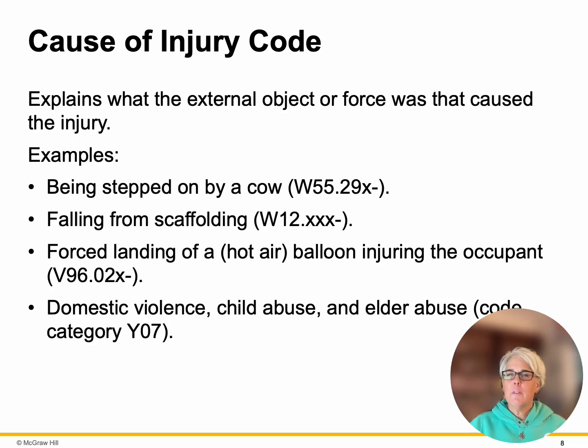Cause of injury codes identify what actually caused the harm: falling from a scaffolding, being stepped on by an animal, or forced landing of a balloon. We also use these codes for intentional harm, such as domestic violence, child abuse, elder abuse, which is often found in the Y07 category.